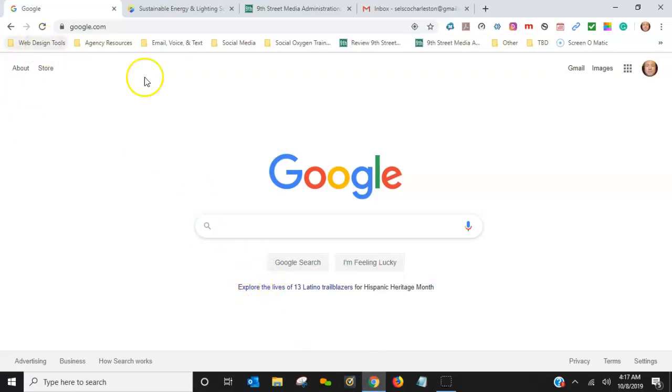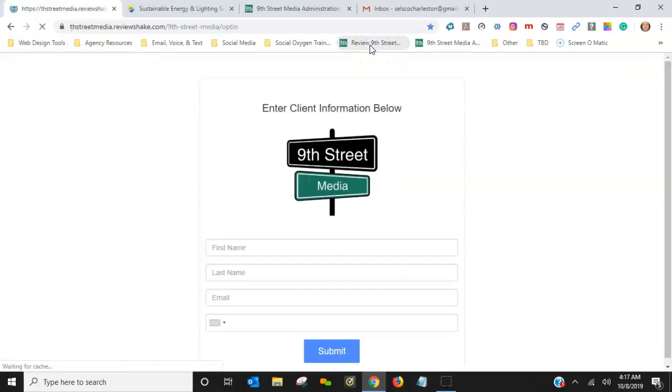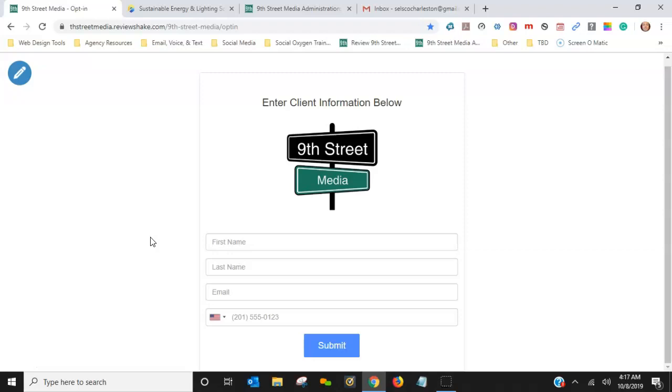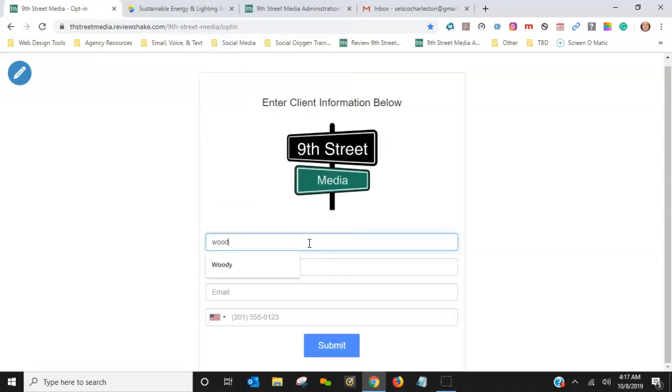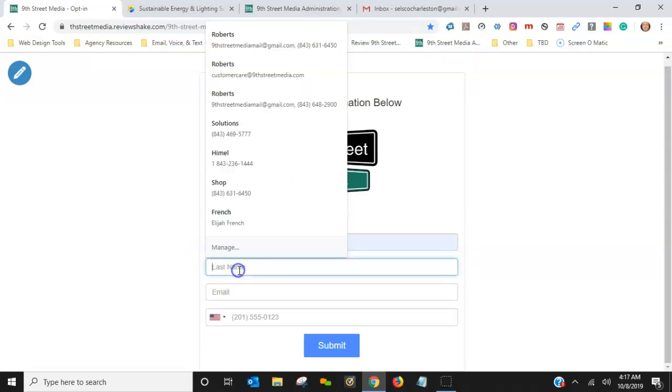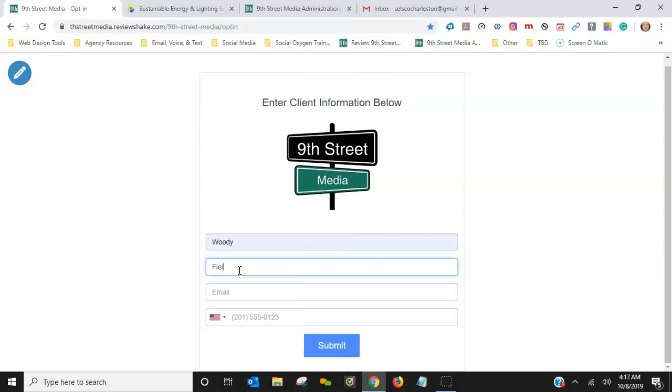You will have received a link in your email, and all you have to do is save it to your favorites bar. If you have a customer that you want to put into your reputation management platform, all you have to do is go to that link that we will have emailed you, type in that customer's first name and last name. So I'm going to put in one of my actual customers here. I'm going to put in Woody Fields, and I'm going to put in his email address.